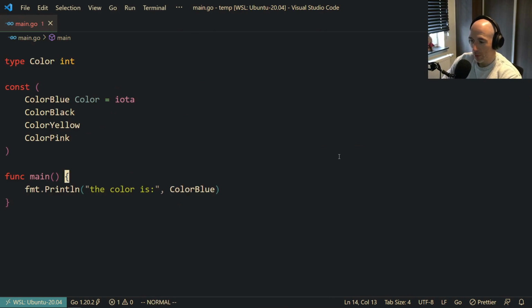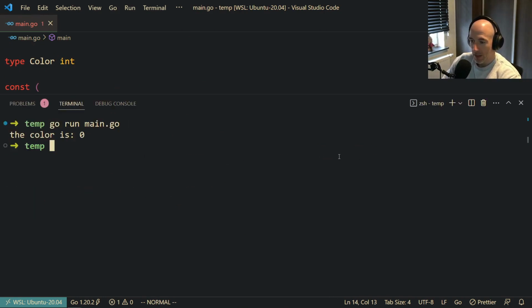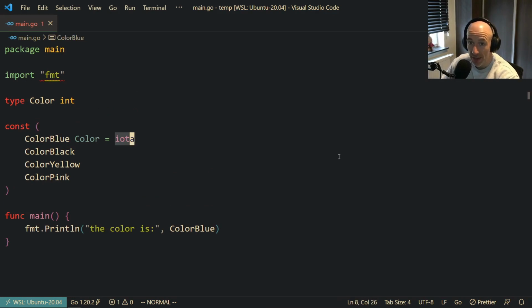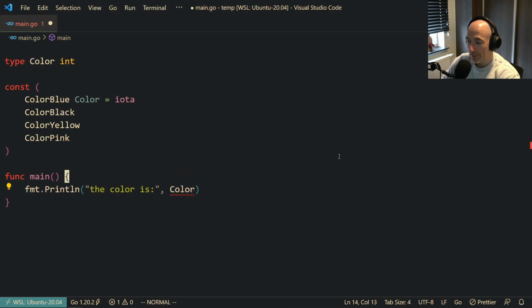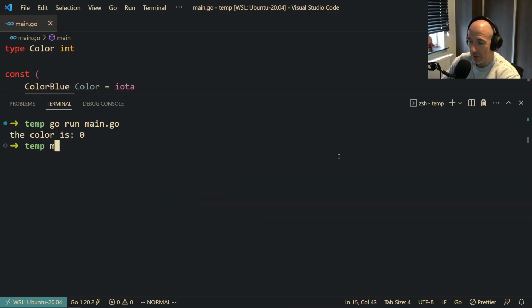You see color blue here, and if we run this, we're going to see that the color is 0, right? And that's because blue is the first one in the constant list, right? So iota is going to be incrementing, but it starts at 0, right? So color black is going to be 1, exactly. So if we run this again, you're going to see that the color is 1.